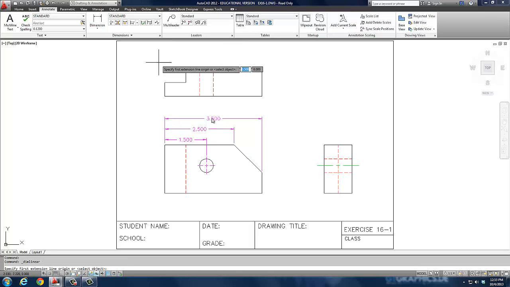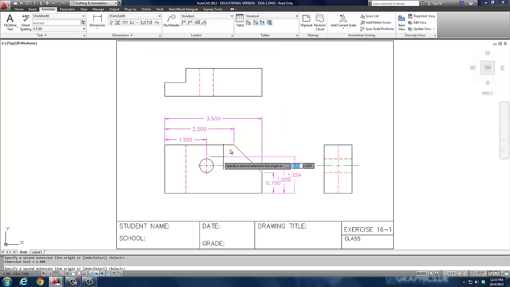I'm going to repeat that process going vertically. So I click on the corner here. First thing I hit is this corner, pull it out here to the right between the two views, and then I go baseline, and I click on the end point of that center line, and that point out there. Now I hit enter when I'm done.